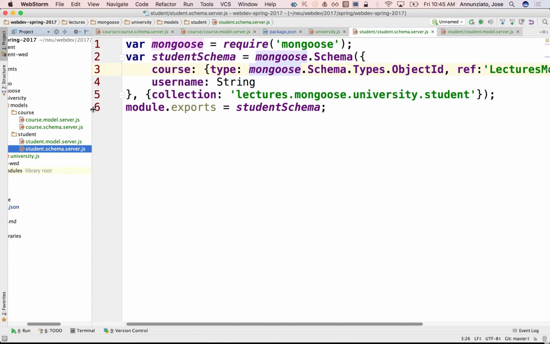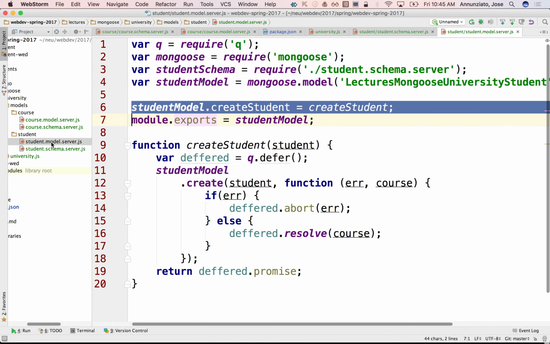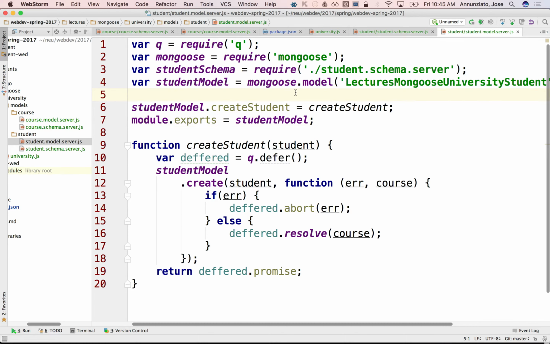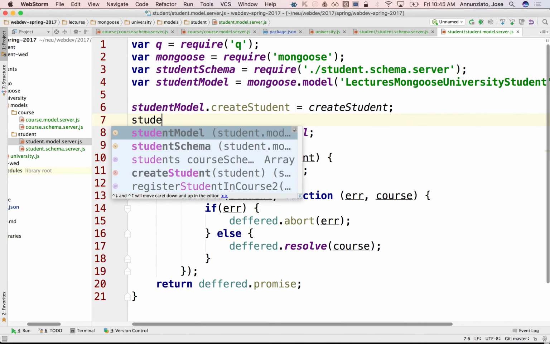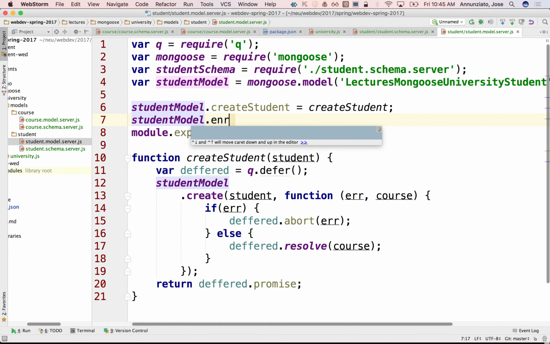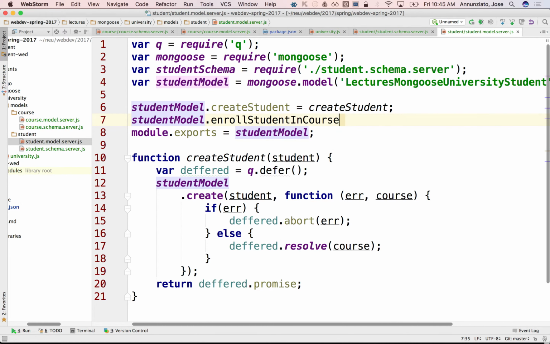So to manage relationships, let's add here in the student model something like, we'd like to be able to say, hey, student model, enroll student in course. And I'll give you the student ID of the student that I want to enroll, and I'll give you the ID of the course that I want to enroll them in, and I'll implement it in a function of the same name.